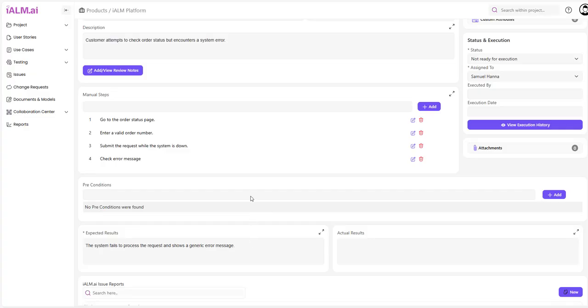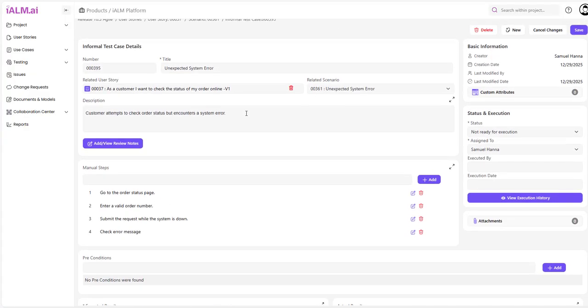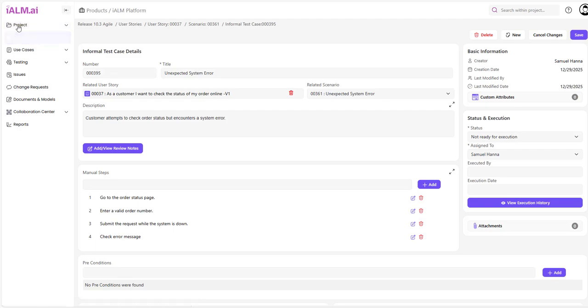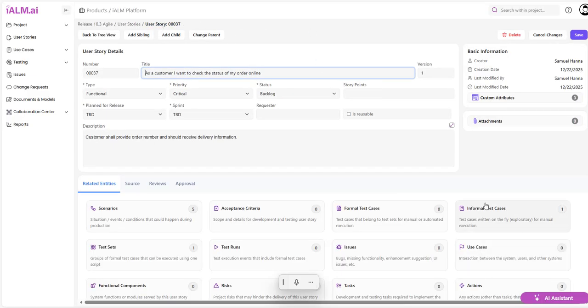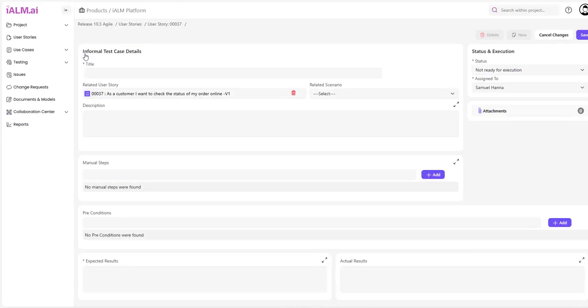The second way to create an informal test case, as I mentioned, is when you are just looking at a user story or a requirement and you just want to go ahead and create an informal test case without going through a scenario. So let me go back to my user story number 37, and here is my only informal test case that we just saw. Let me open it here. I can now create a second informal test case for the same user story. You can see here, when I am creating an informal test case directly from a user story or a requirement without going through a scenario, no information like steps or expected results is copied into the informal test case.